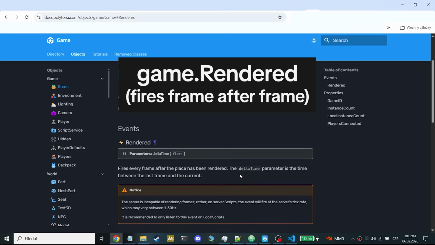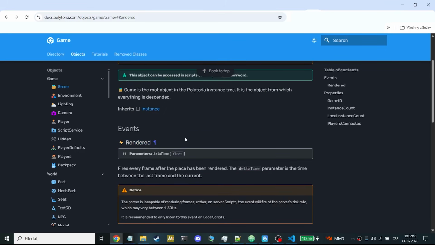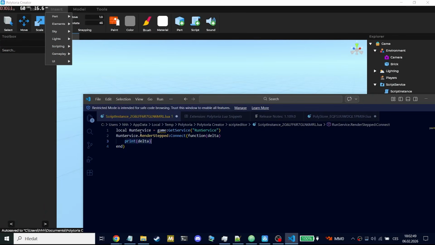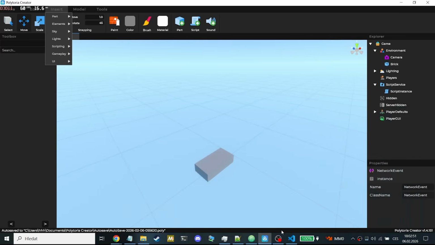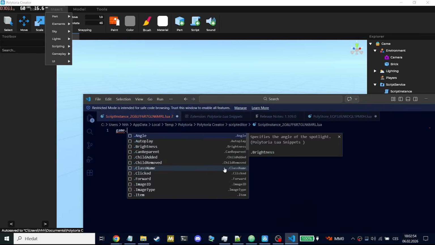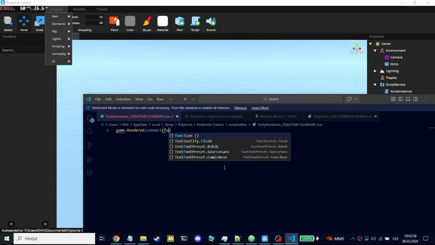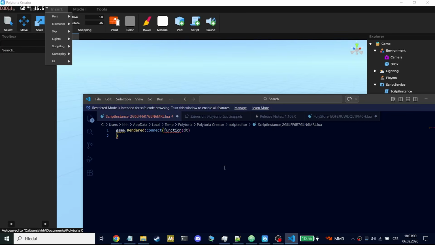So another thing I think is worth mentioning is Game.Rendered. While in Roblox you will do something like this to get the render step function, in Polytoria you do Game.Rendered connect function delta time, and this works exactly the same way as render step or any similar function you used in Roblox.